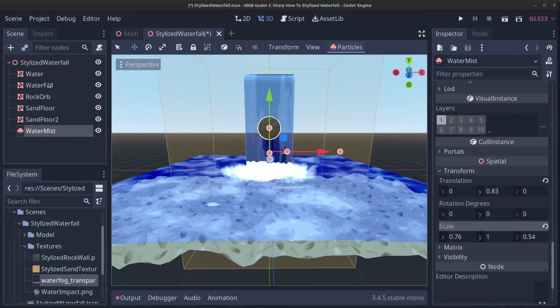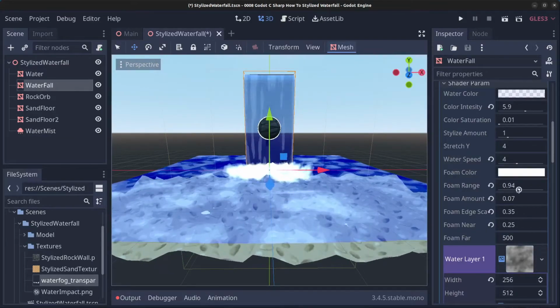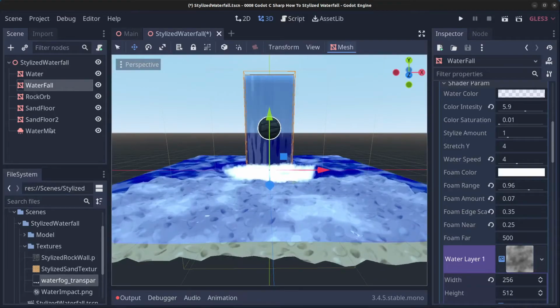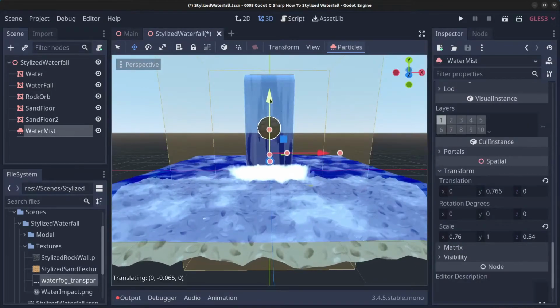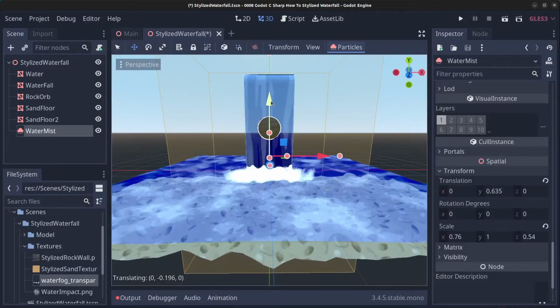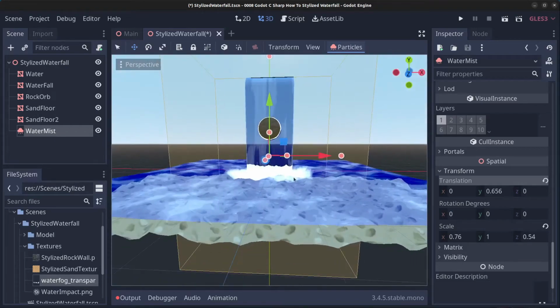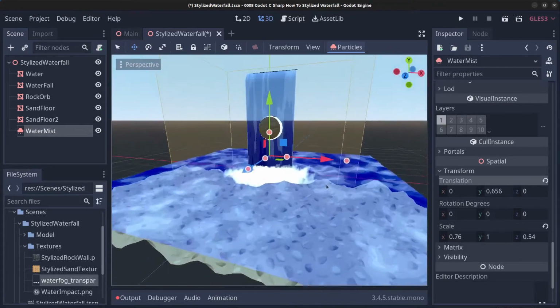So if you go to the waterfall, we can now adjust the foam range here. I'm going to set this to 96, and take the water mist and pull this down a little bit more. So something like that. Alright, so we now have some cool water mist going on here.